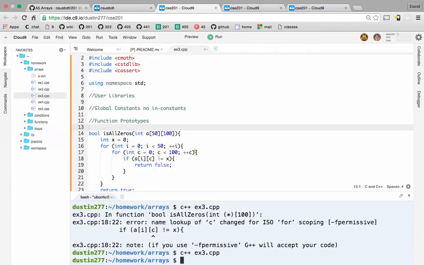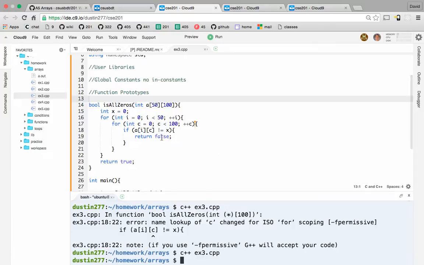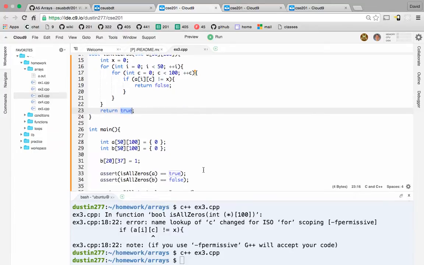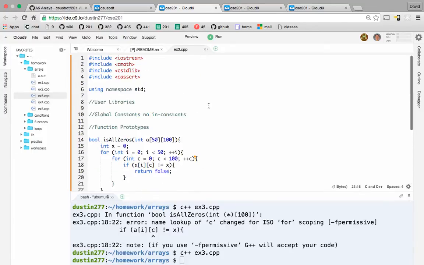That's okay. Well, yeah, that's all it was. So this looks good. You return false here if not all zeros. Return true, all zeros. That's good. It's the code we just worked out. Yeah, I was wondering what that C was about. It was just a syntax error, just writing the code.